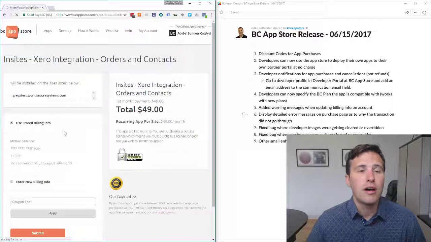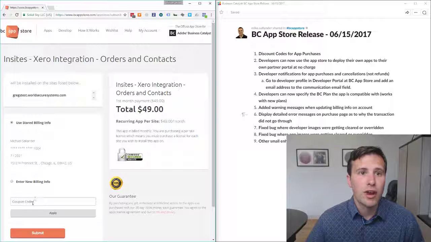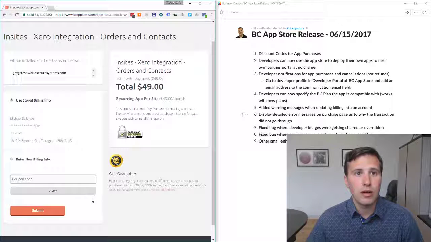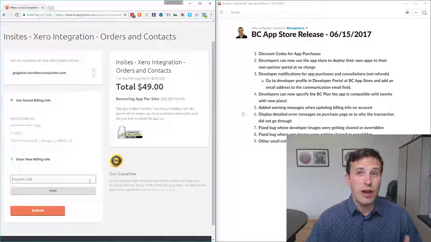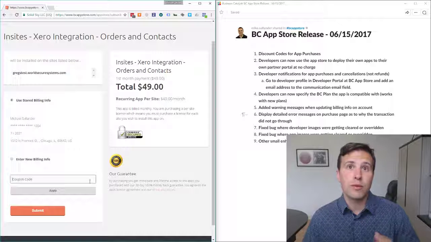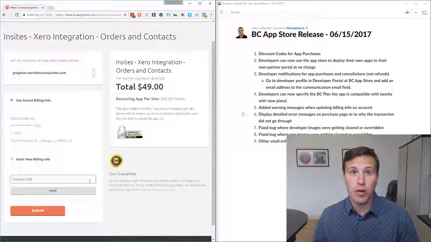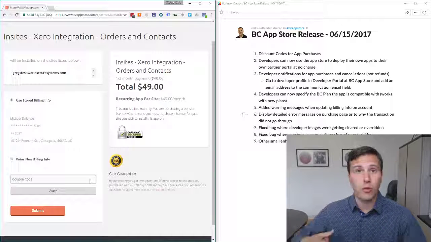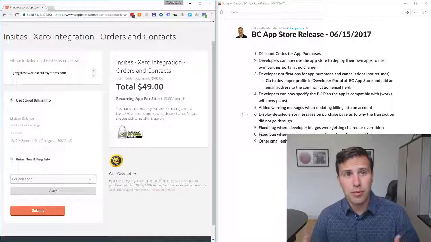Here we go. And a couple things on this page that I want to point out. One is we do have the ability to issue and then apply coupon codes. These are really going to be given out in the main use case to developers, so that they can actually use the App Store to deploy their own apps free of charge to the sites within their partner portal. This will work with one-time apps. It will work with recurring apps. It doesn't matter. So that's the main purpose for this.